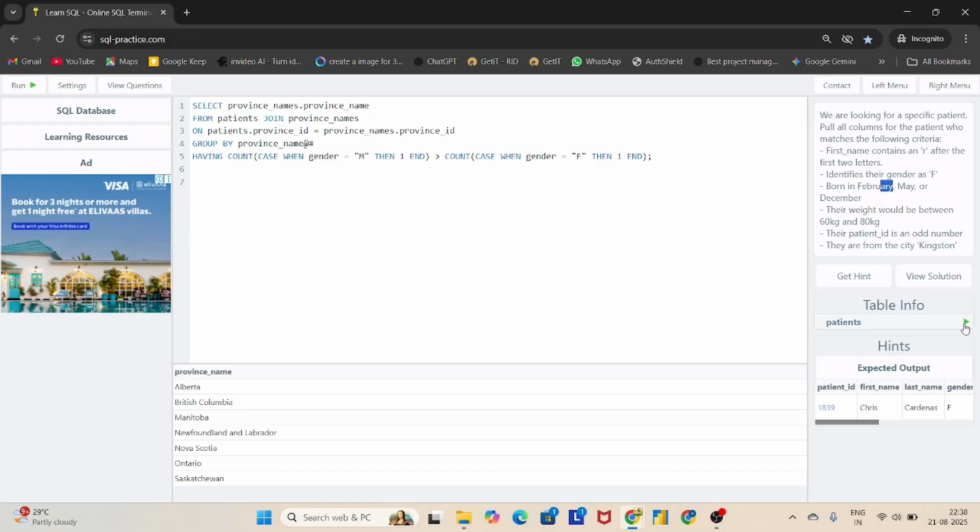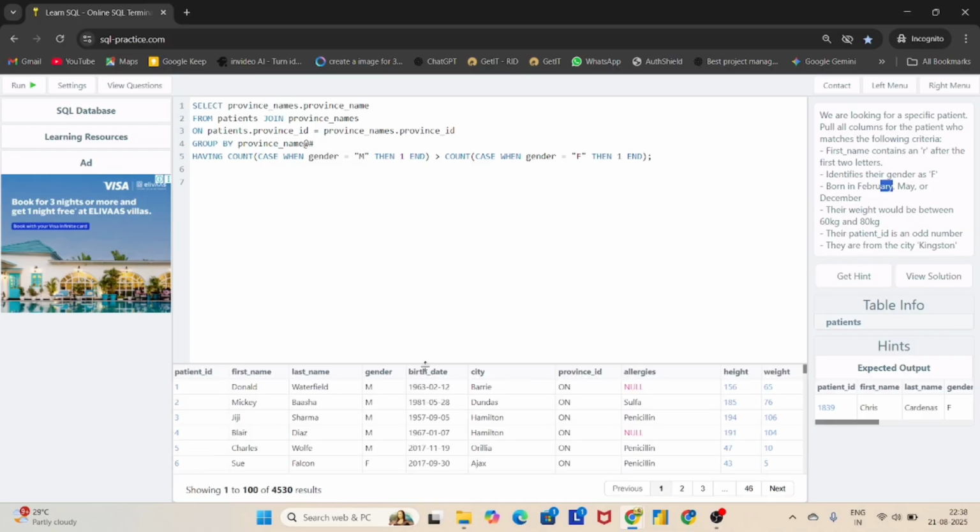Then we will get this data. We can extract the month from the birth date with the help of the month function. And after that, weight lies from 60 to 80. And after that, the patient ID is an odd number. Odd number means with the help of the percentage symbol we can get it. I'll show how to use it and how to solve this query.